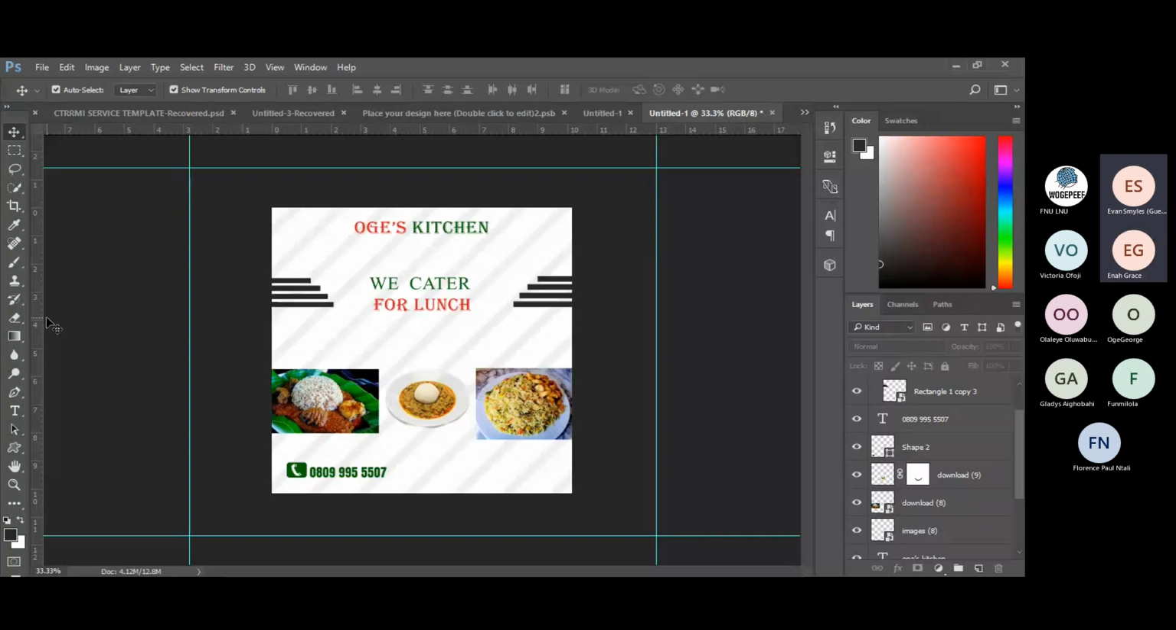For those who attended the previous Canva class, do you prefer Canva or Photoshop? Canva is simpler. Actually, Canva is easier, but it won't give you what you want. Photoshop goes extra.